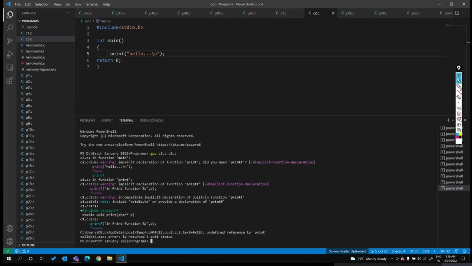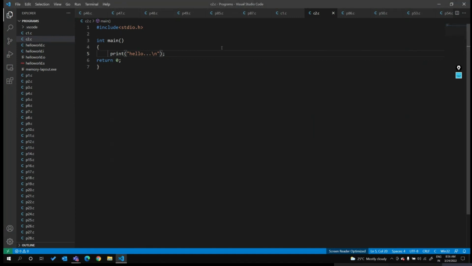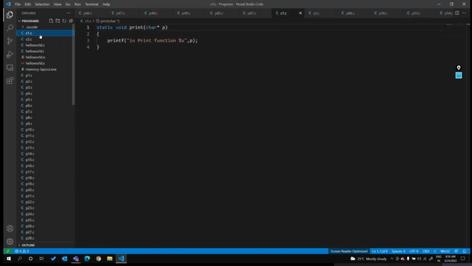Here you can see now it generates an error. ld returned one exit status, undefined reference to print. Now it's not possible. Understood this? The static function scope is, the function should be available inside my file.